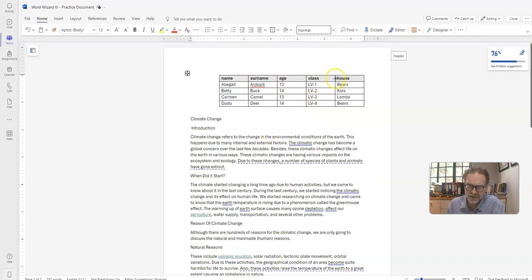Now some of these columns are a bit too big, so house, I just take my cursor, put it over the line till it turns into a double-headed arrow, and then I can just drag these columns until they're the size that I want them. I'll show you a different way of doing this a little bit later.